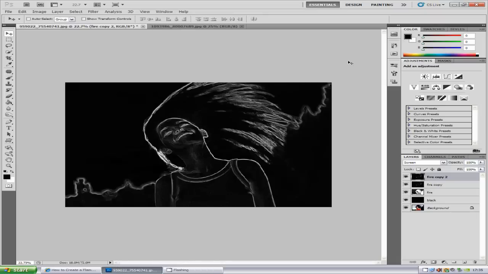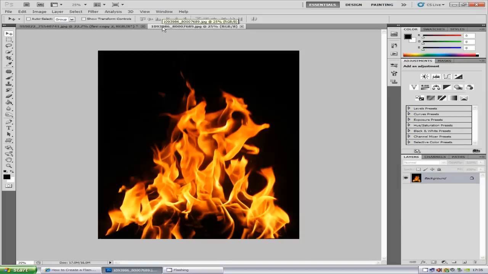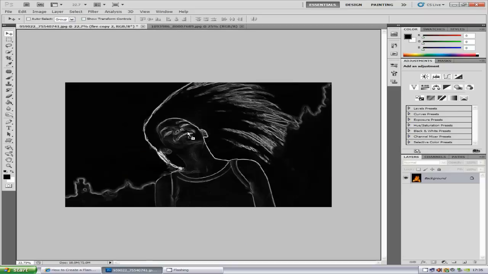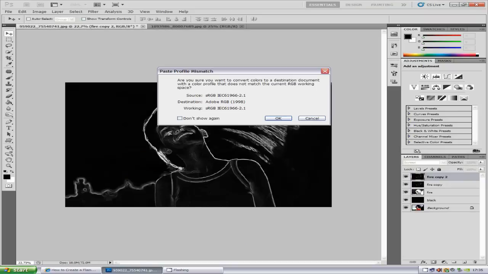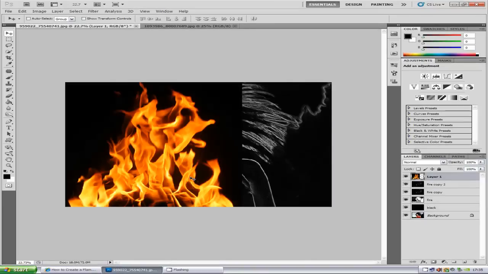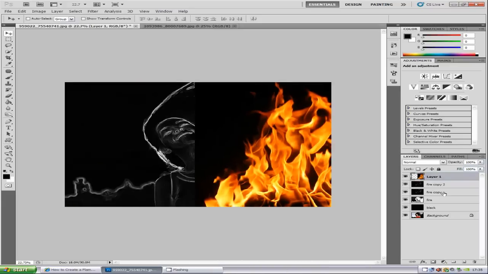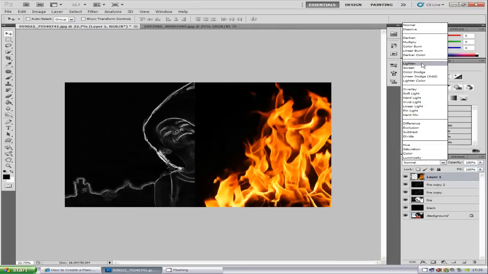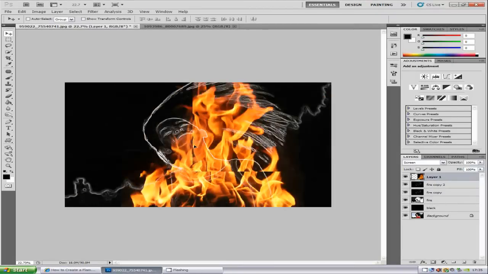Right, in part 2 we're going to bring the fire into this image. So we want to go to the fire image that we also loaded into Photoshop at the start, and go to the Move tool, which is at the right hand side at the top. Click that, and drag that image over to the other image and drop. Now you're going to get this come up, paste profile mismatch. Don't worry about it, just click OK. We're going to drag that to the right hand side. Now we're going to put the blending mode to Screen, just so we can see what we're doing.